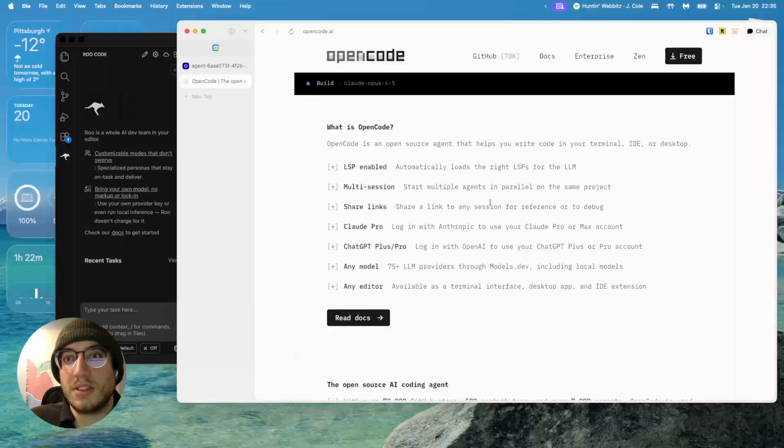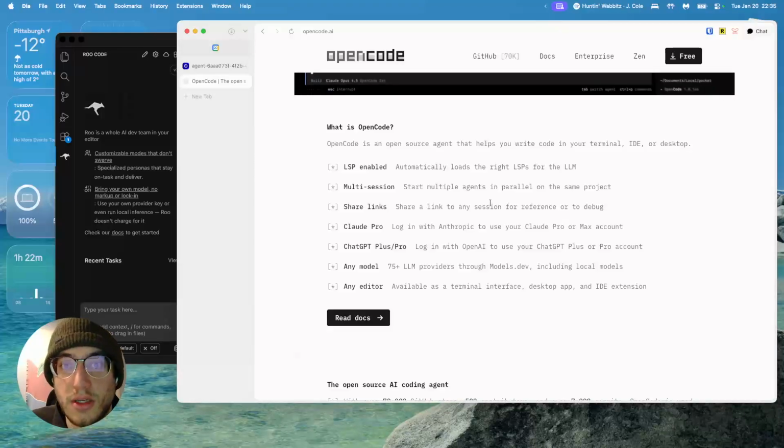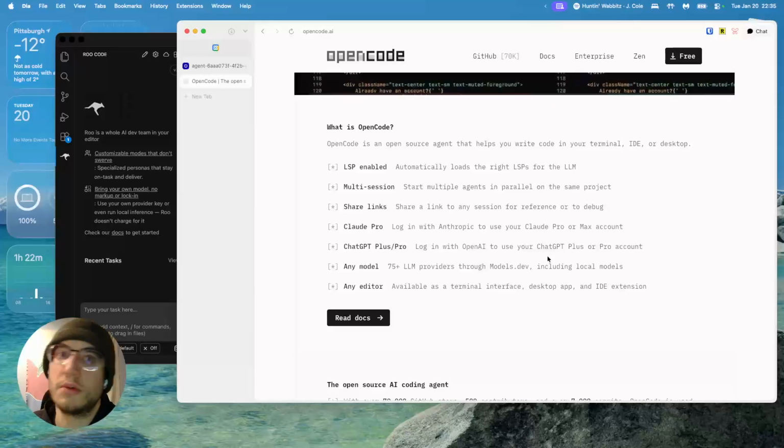The first is OpenCode. This is like pretty much one-to-one Claude. You can even use Claude within it, but you could bring your own model. So we're going to take a look at that. There's some really cool stuff going on here, including Zen, which just makes it super easy to set up. You get a certain number of free tokens.